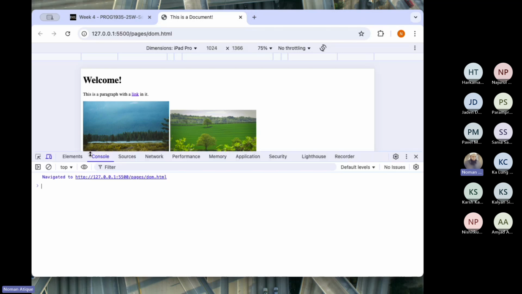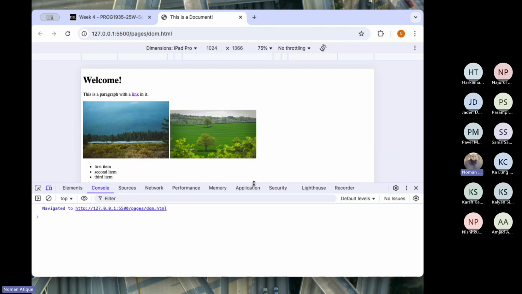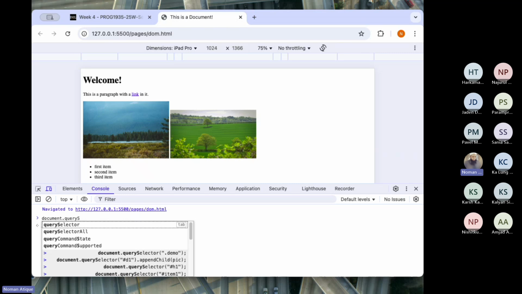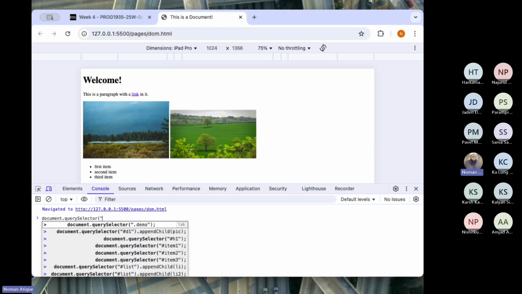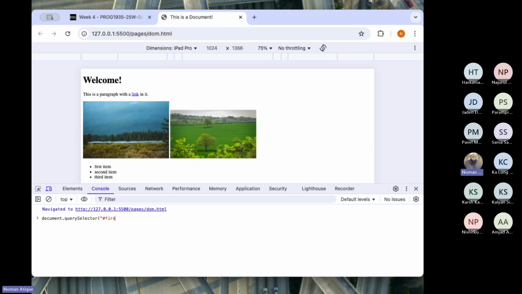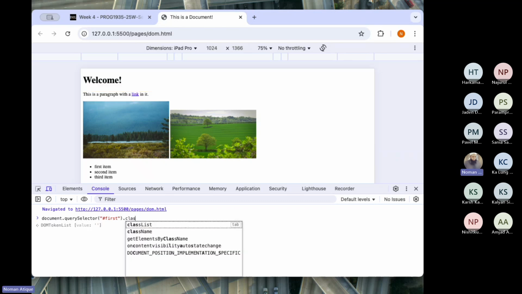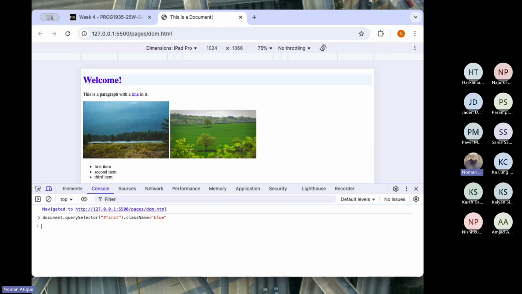So again, it's all right now. We are doing all of this as temporary because we are doing that from here. But later on, we can just do that one. So for example, I say document.querySelector, I access my first, and I can directly do something as well. So I can say, for example, dot className equal to blue. If I did that, look at that. I can directly assign it a blue class.